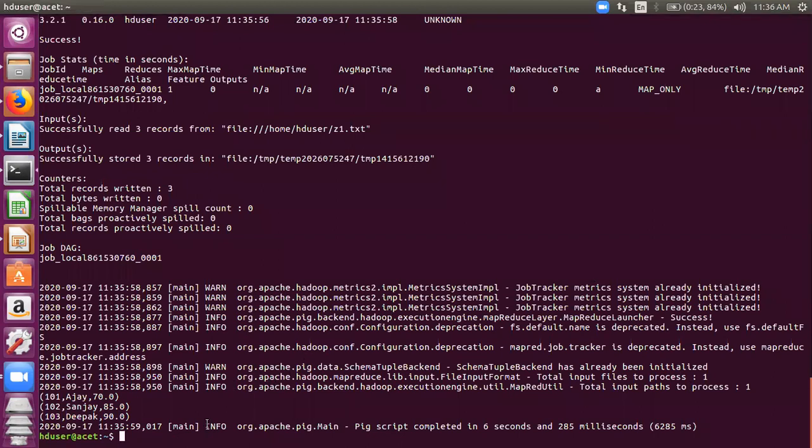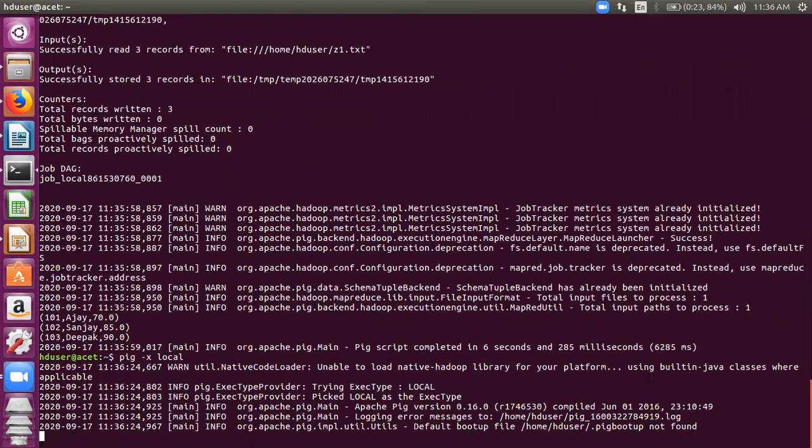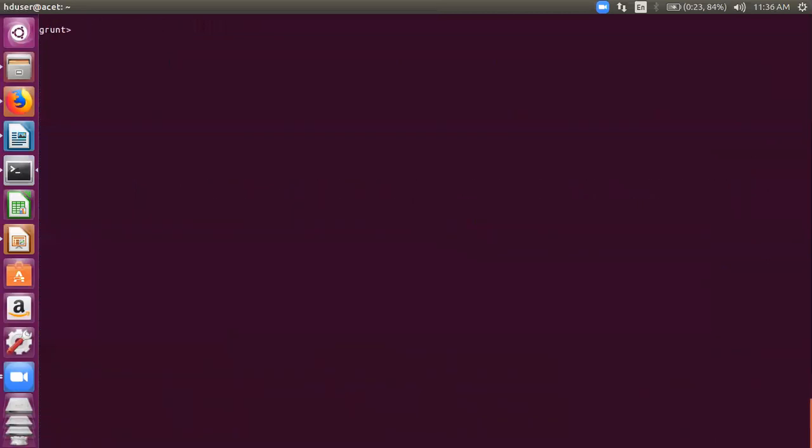Okay, let's now go back to our grunt shell. ठीक है? क्या लिखें यहाँ? pig -x local. Let's write this. Grunt में आ गए. The same thing can be done using, if you need to execute your script, then there is an execute command. Execute and then your script file name. वो क्या था? 5CSE2.